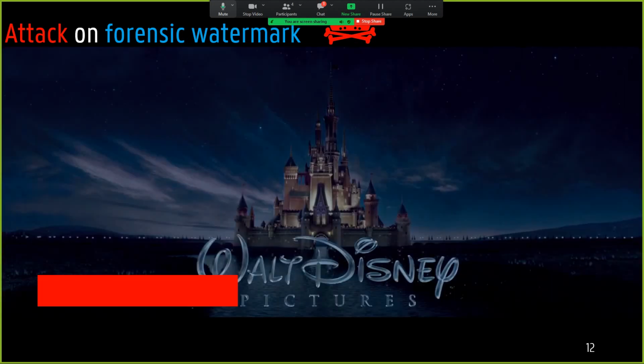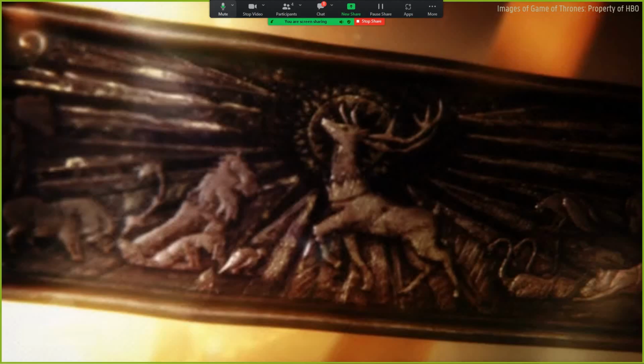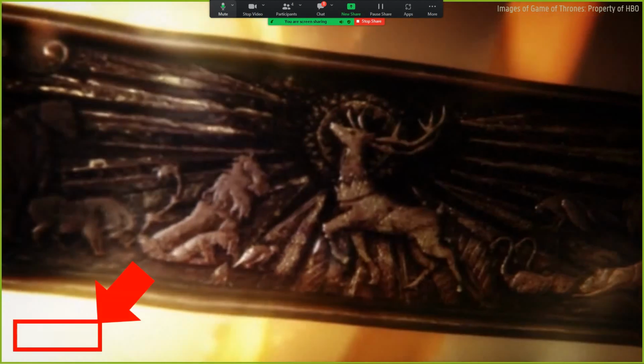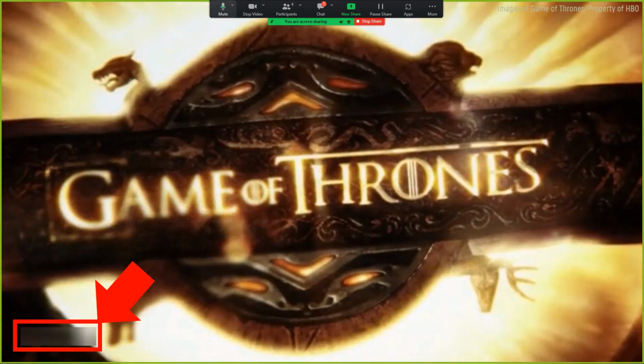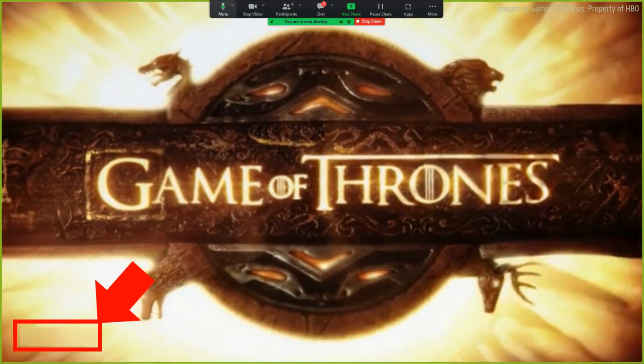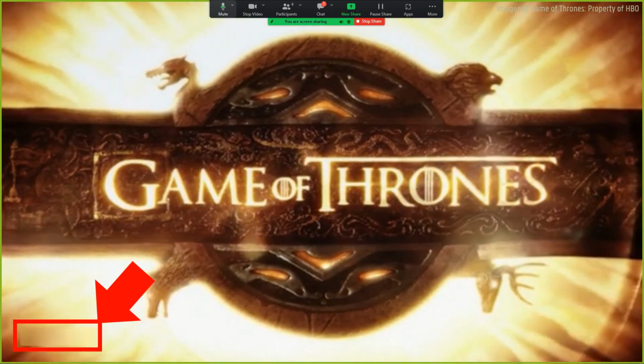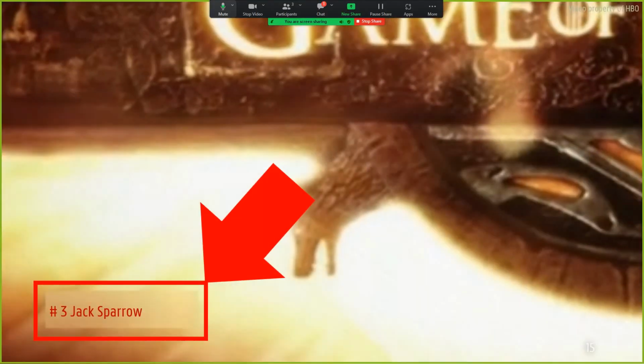So, they can do an attack on the watermark so that they're not identifiable anymore. And you might think that this obvious watermarking technique with text in the lower left corner isn't used in practice. But actually here we see the introduction of a Game of Thrones video that I found on the Pirate Bay. And in the lower left corner, we can in fact see a blurred watermark. So there was some text stating some ID, such as number 3 Jack Sparrow, and the person just blurred this watermark before leaking it on the Pirate Bay.